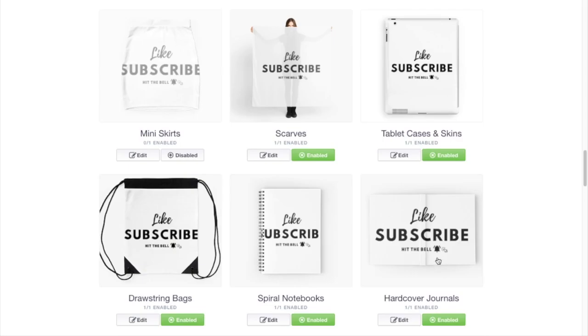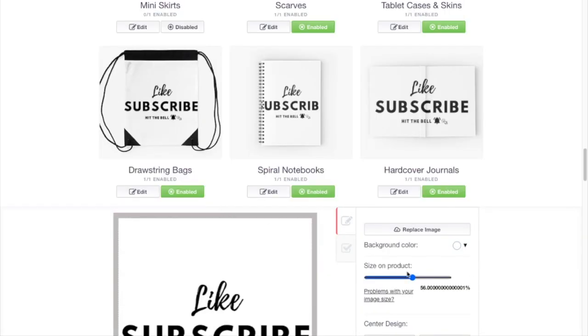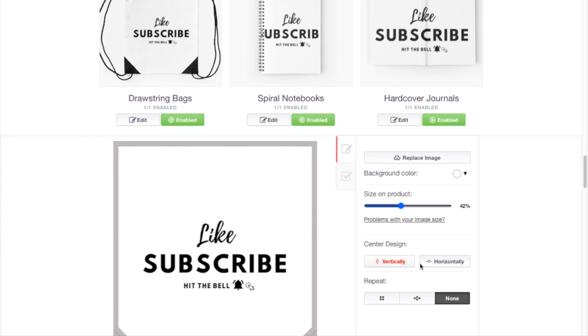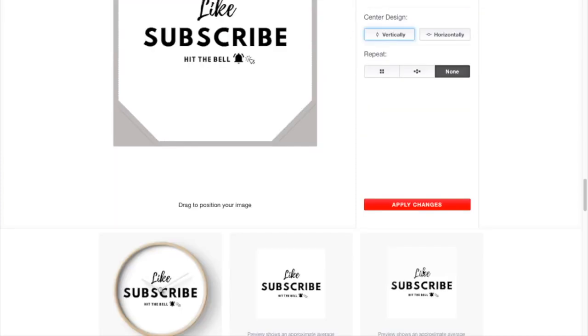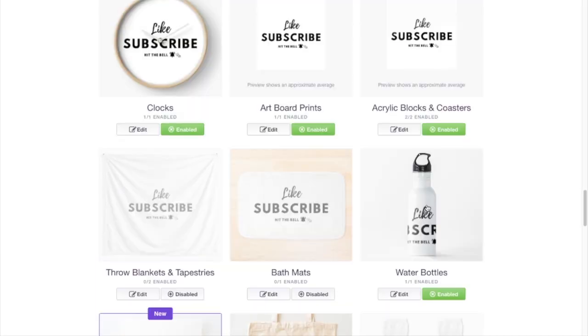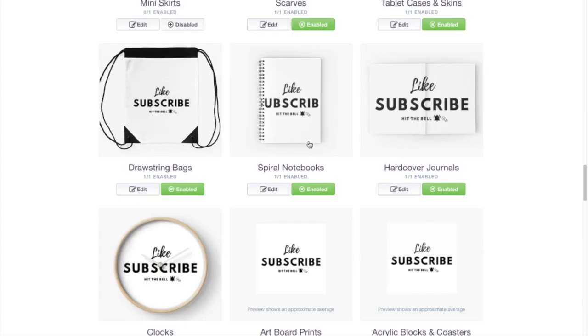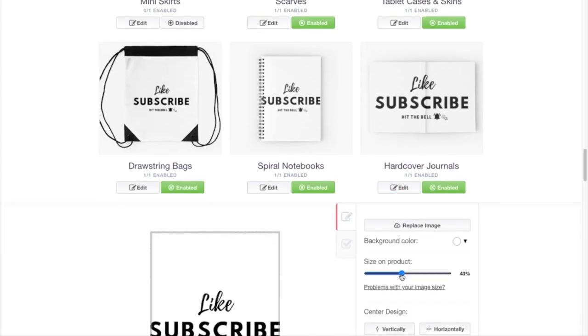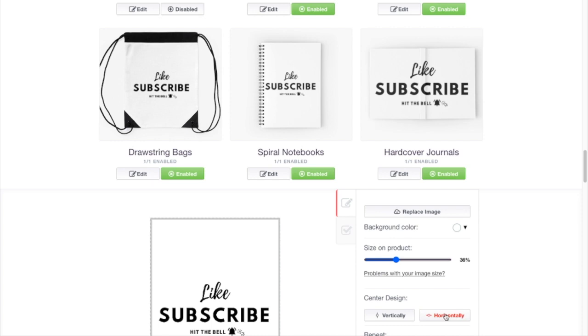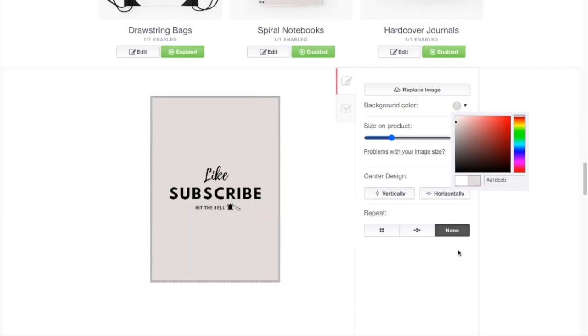The drawstring bags, I just think of my running shoes and that those bags swell up quite a lot, so I just want to change the text so it's a little bit smaller so I can put things inside and you'll still see the text. With the spiral notebooks, I also like to change things a little bit there, make the text a little bit smaller, align it, and also change the color.